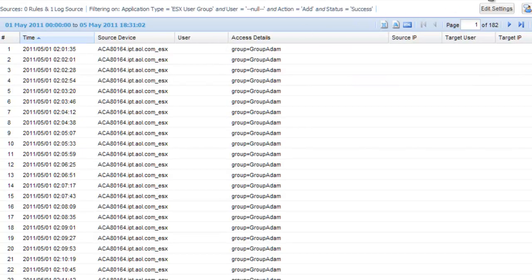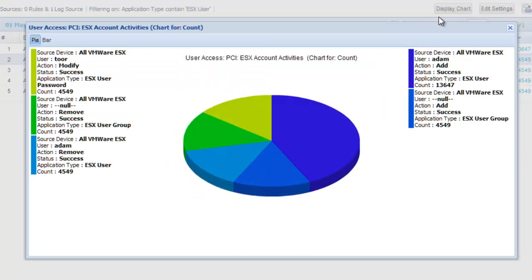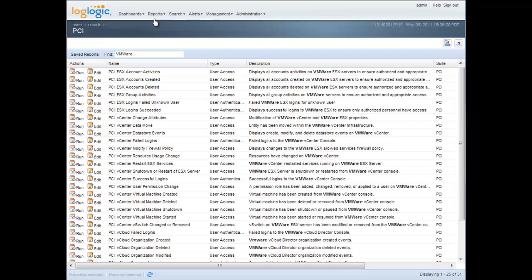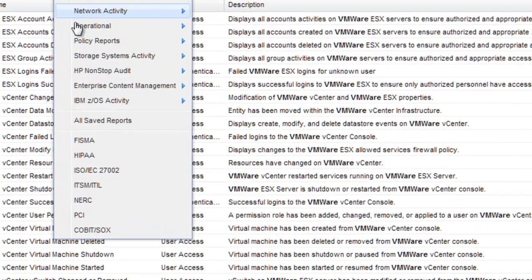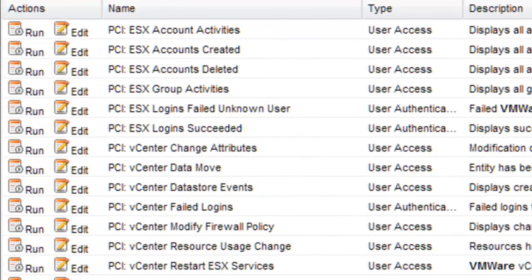In addition to PCI DSS, LogLogic also supports IT data collection and reporting for a wide range of regulatory regimes, including ISO 27002, HIPAA, COBIT, SOX, ITIL, FISMA, and NERC. A rich reporting suite is available for each of these regulations.